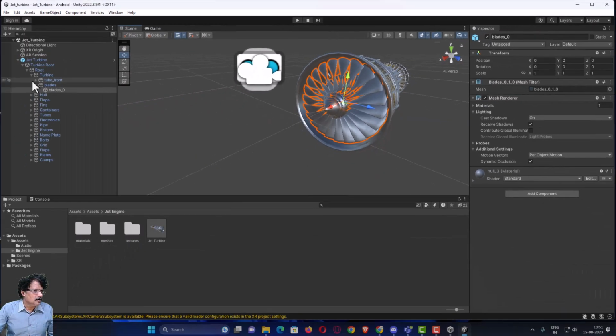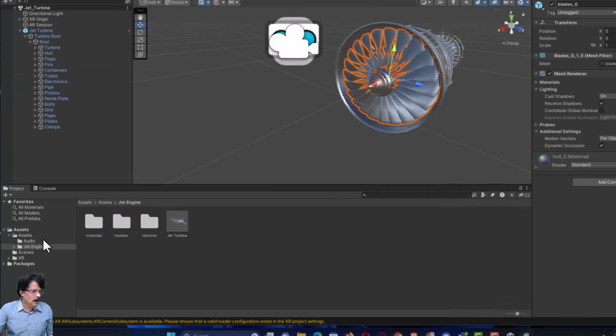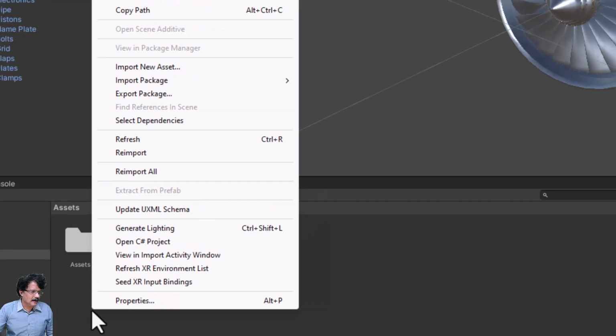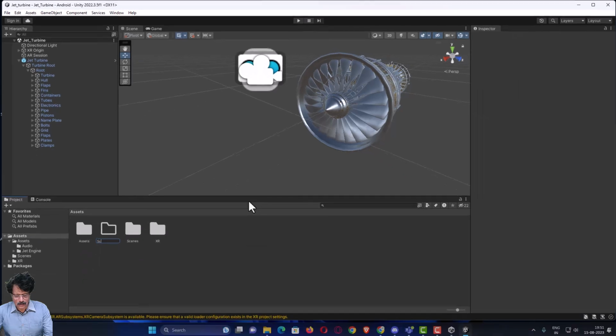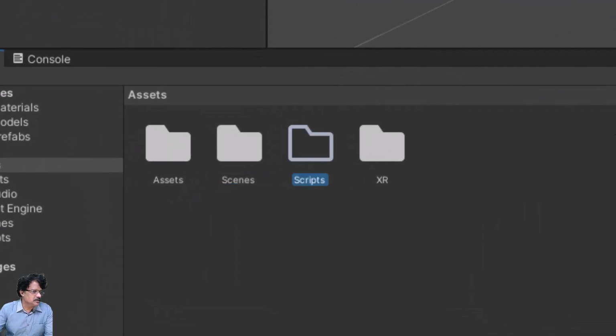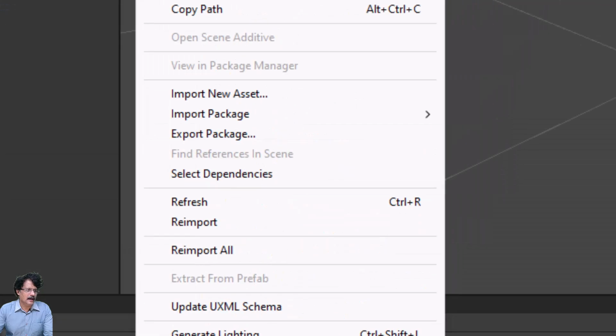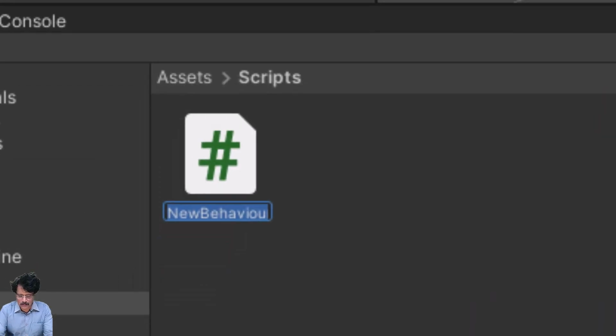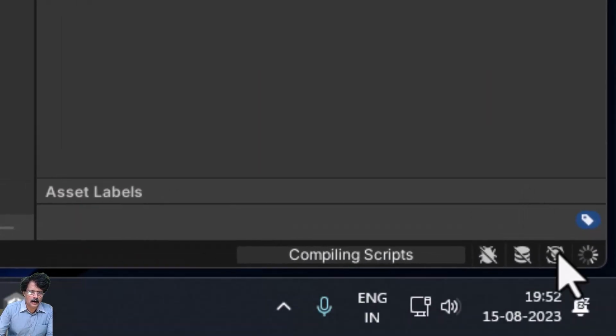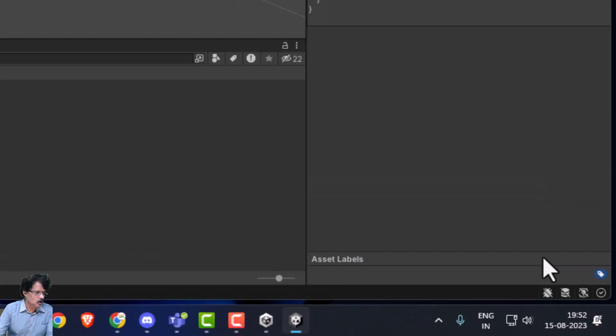So, to create this animation, now I will come back to assets here, right click, choose create, and I am going to create a folder called scripts, and in the scripts folder I am going to right click and create a new C# script, and I am going to call this script rotate controller. So, I will give it the name rotate controller. Wait for the script to get compiled. You can see it is compiling and it is now done.